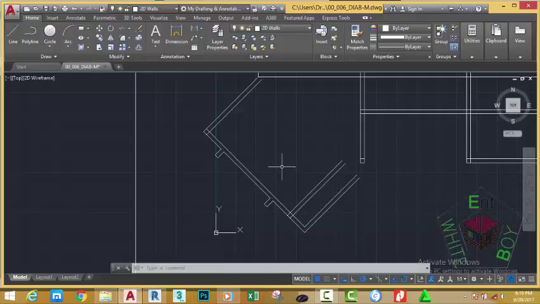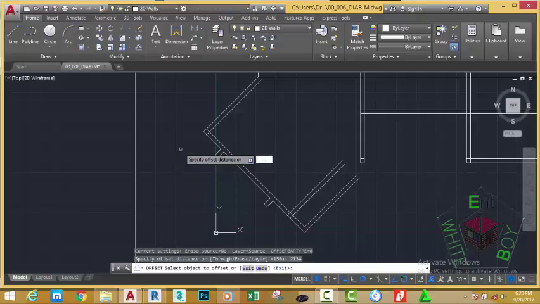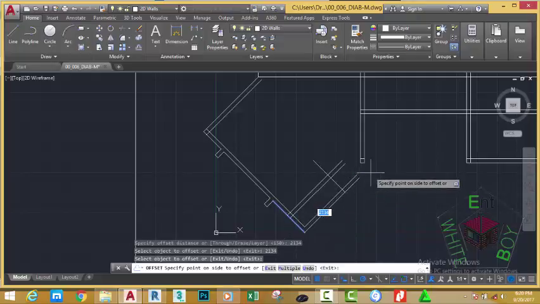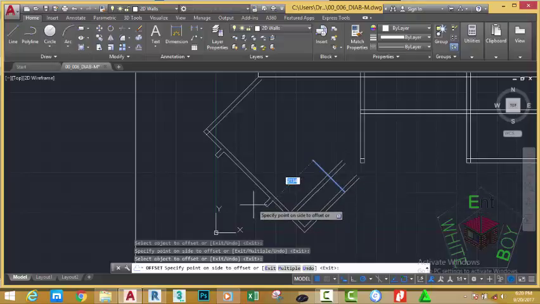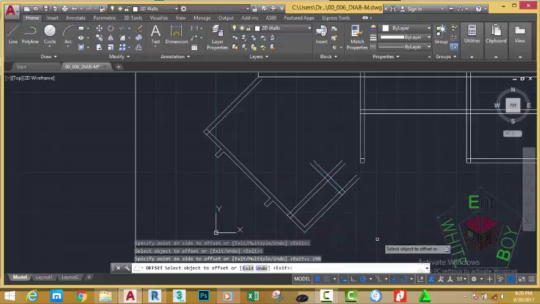Press escape. Go to the Home tab, modify panel, and select the offset command. At the specified offset distance prompt, type 2134 on your keyboard, press enter. Select this line and offset it into this direction. Select the same line again. Now move back into this direction and type 150. Press enter. Press escape to get out of the command.